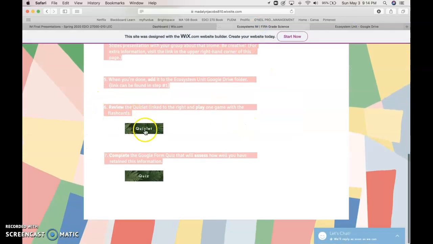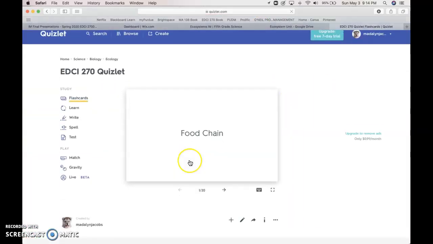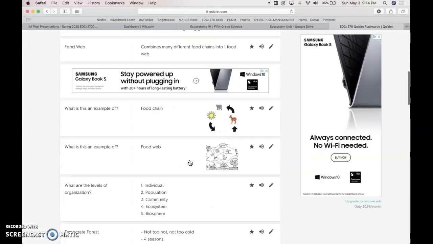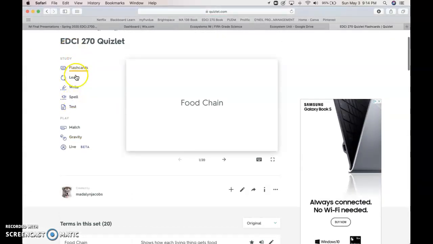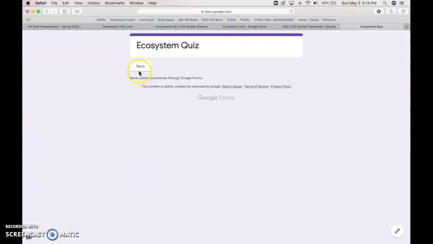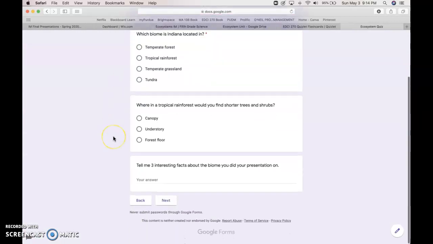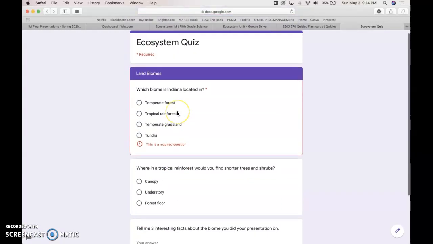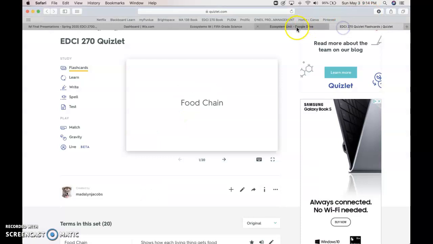And then next they'll review this Quizlet, which has all the key terms. And they can play these games over here, so they can prepare for their Google Form quiz that will assess how well they know what they learned about.